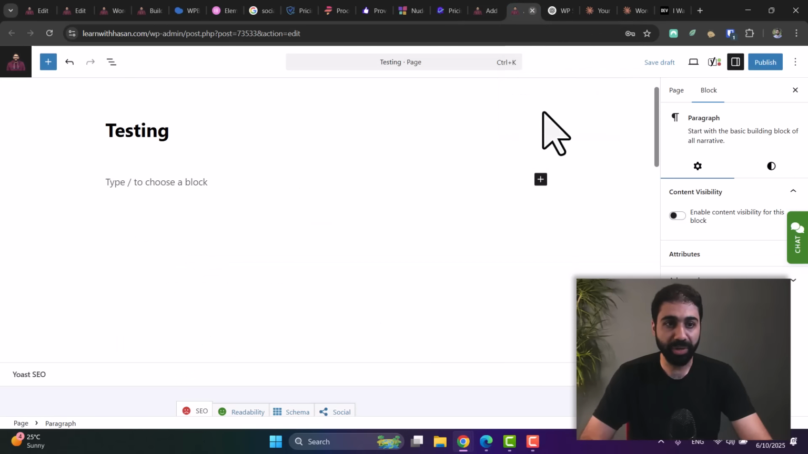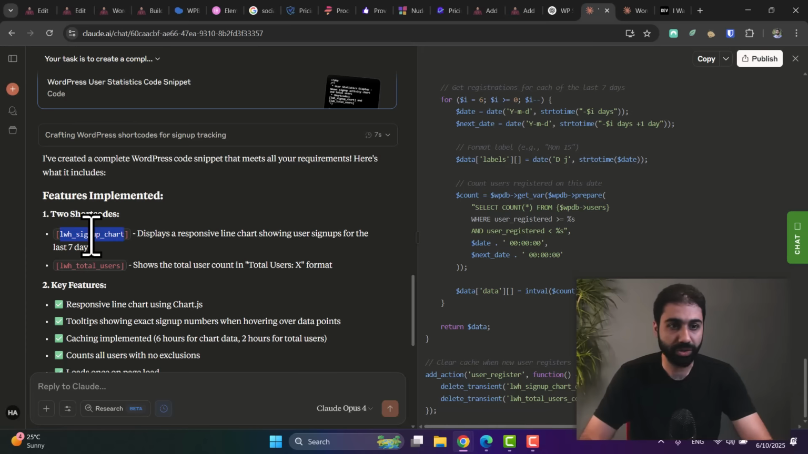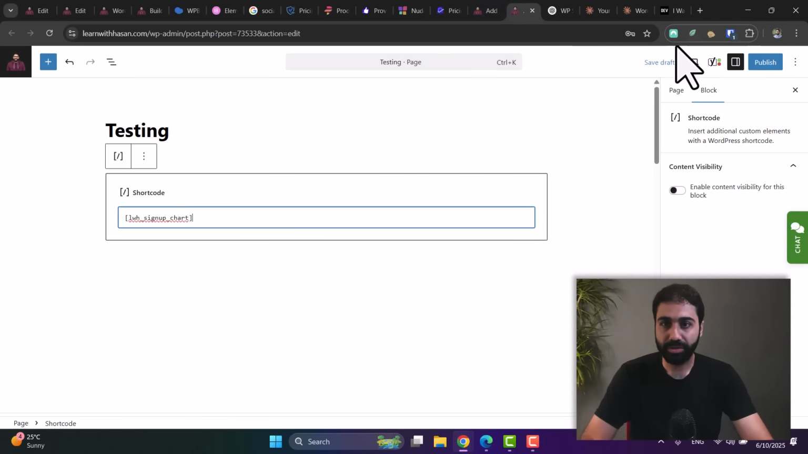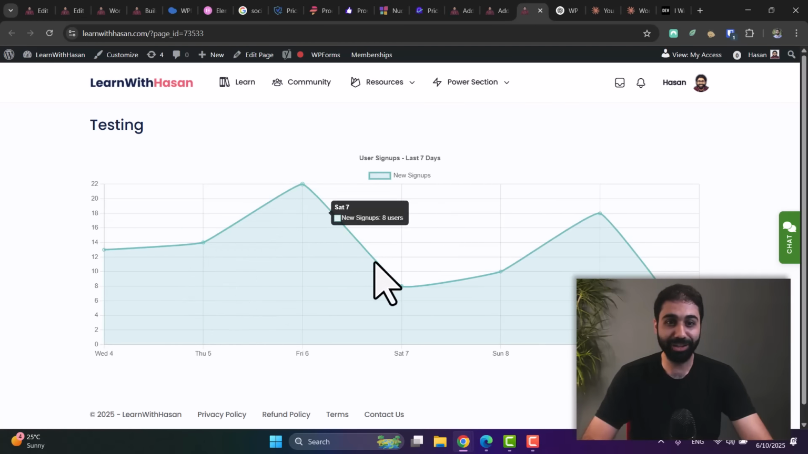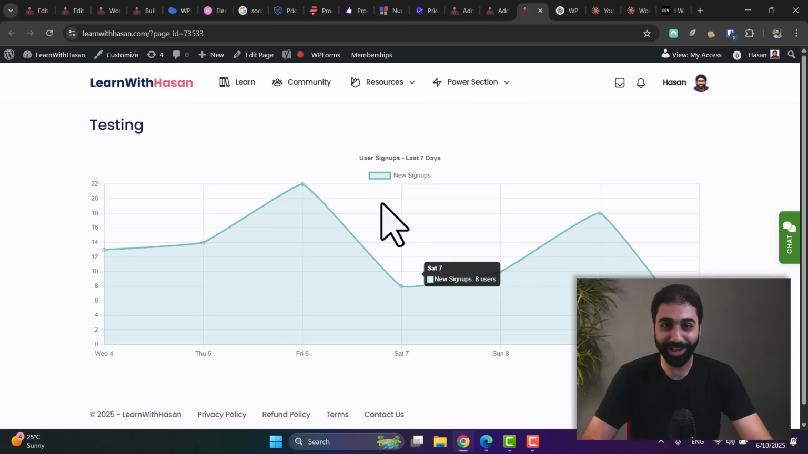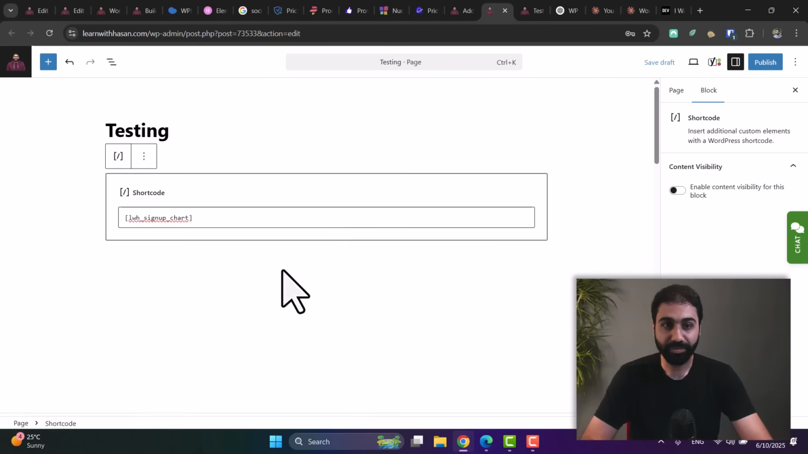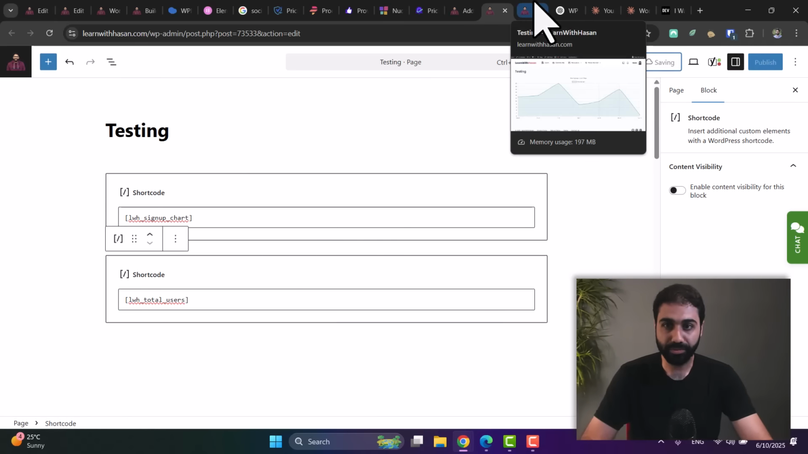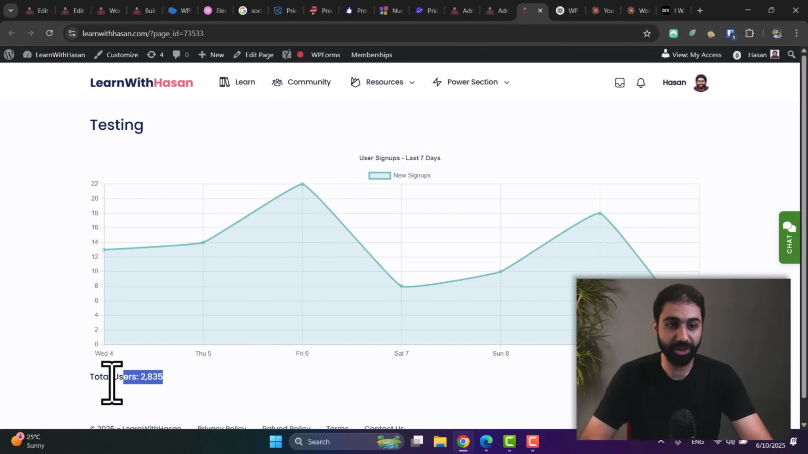Now let's create a new page for testing. I will add the first shortcode, which is the sign-up chart, save, open preview. And perfect, we have the chart and exactly what I want. Let's try the second shortcode. Save, refresh, and I got the users.